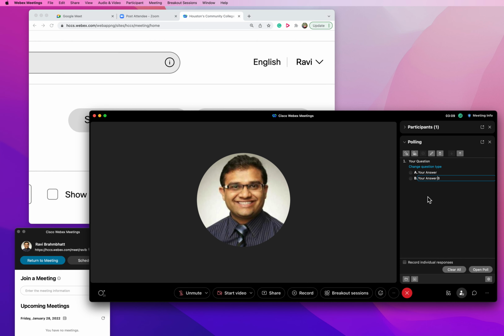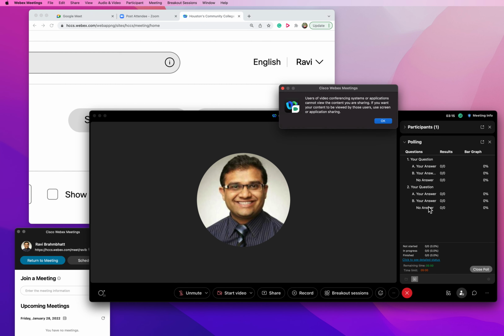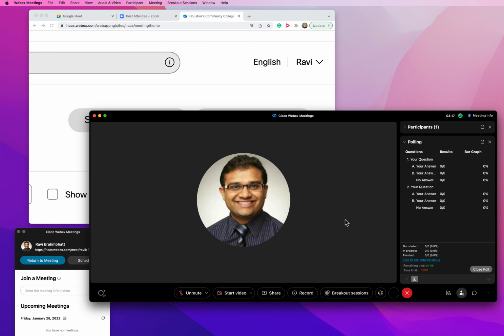And then, once you have designed it, once you added a second question and more options, then you can open your poll. The poll is sent to all the students. The response is captured. You can close the poll and then you can share the poll with your attendees. You can even share individual results if you were collecting individual results.